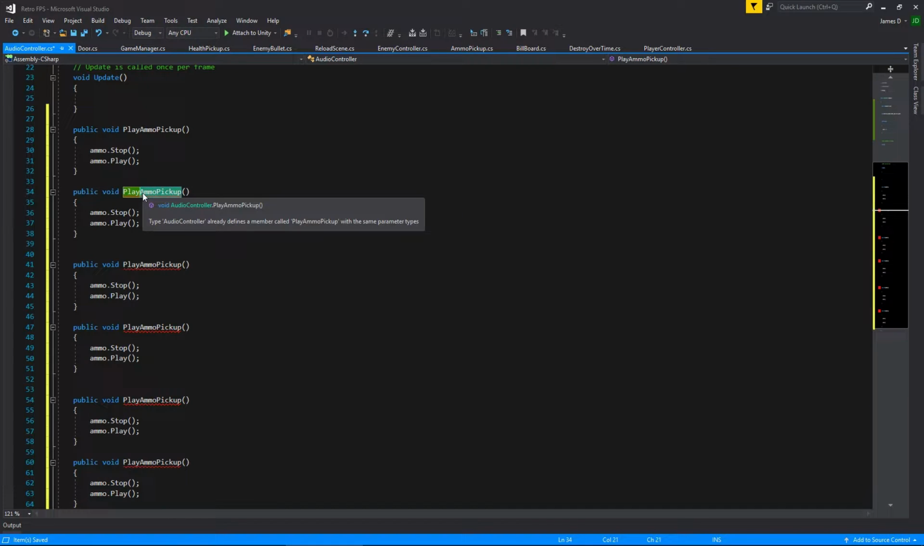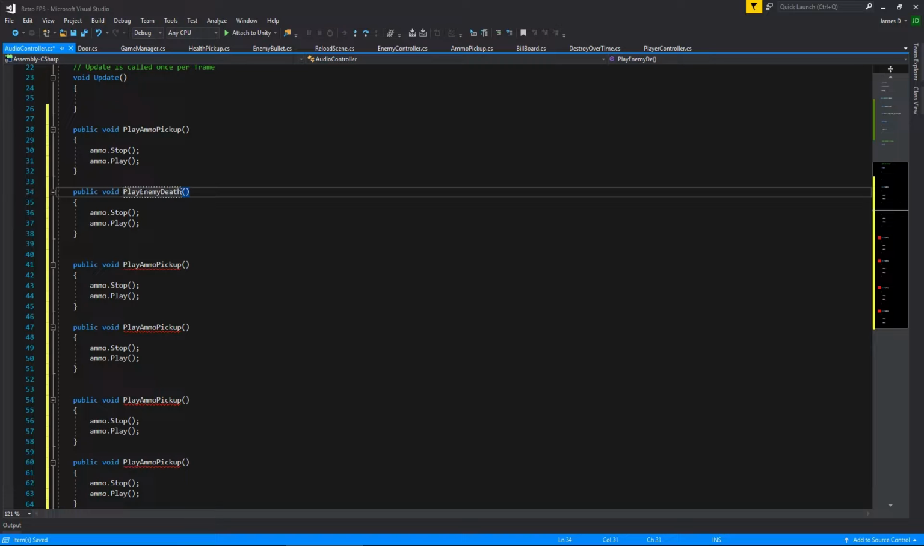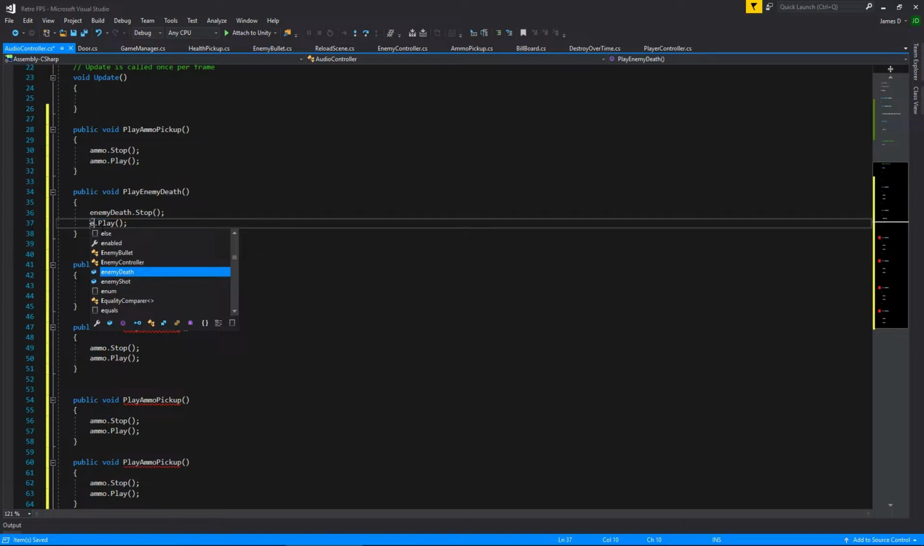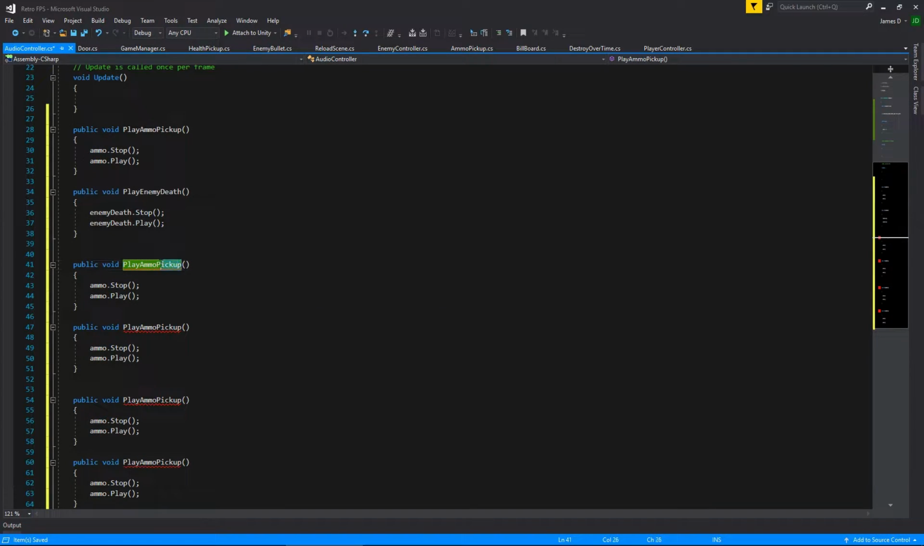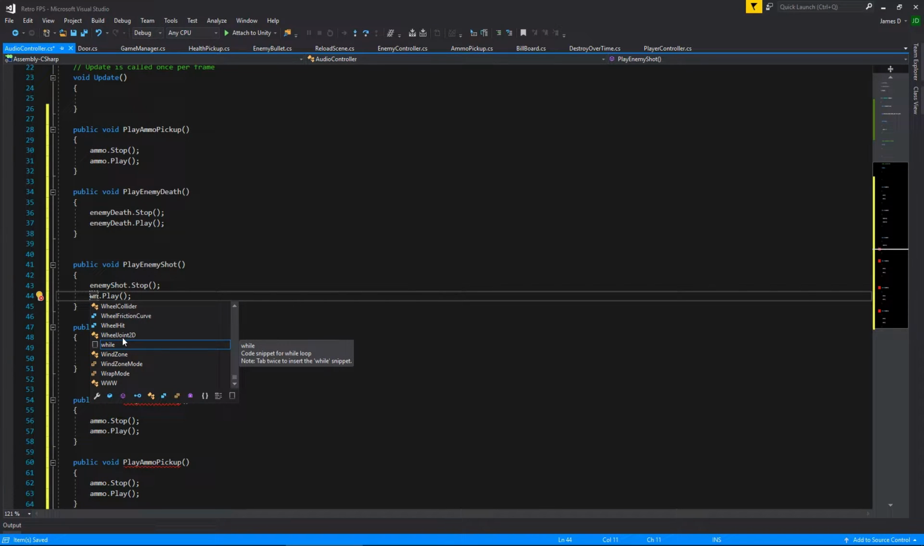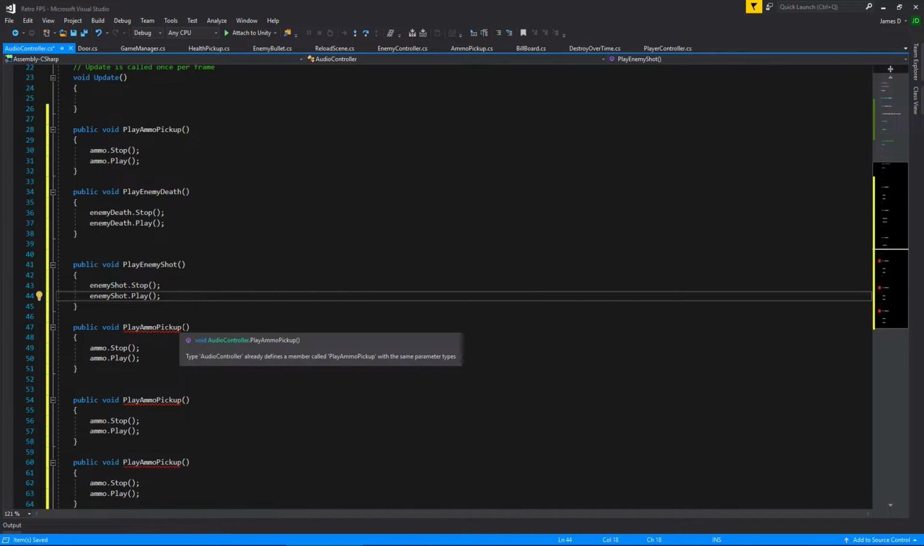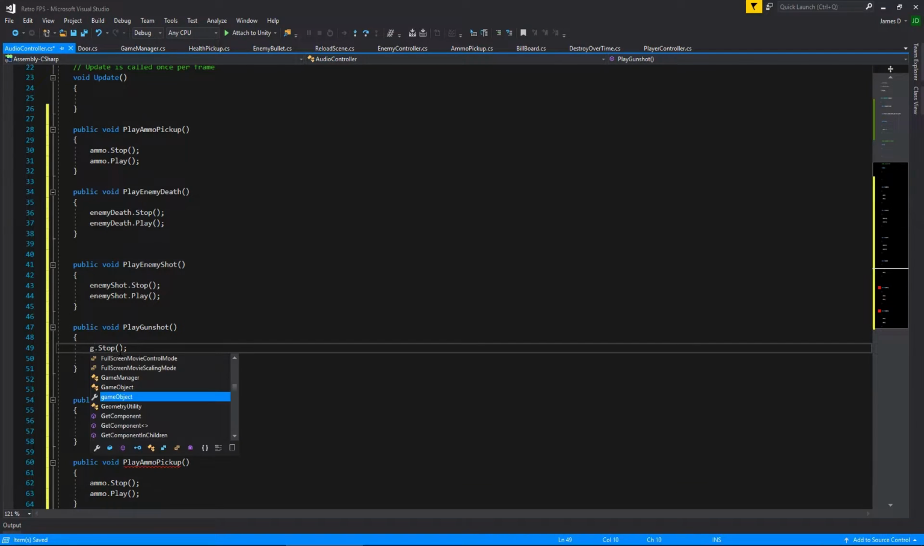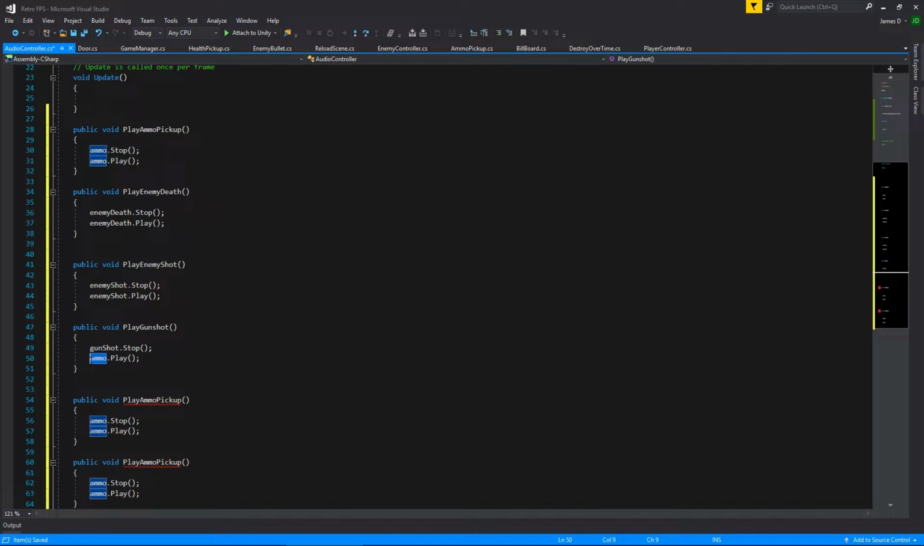So instead of playing the ammo pickup, we'll have play enemy death. So then this will be enemy death dot stop, enemy death dot play. Then next up we have the play enemy shot function. So this will then be enemy shot dot stop, enemy shot dot play. Then play the gunshot sound effect, gunshot dot stop, gunshot dot play. What do we have next?